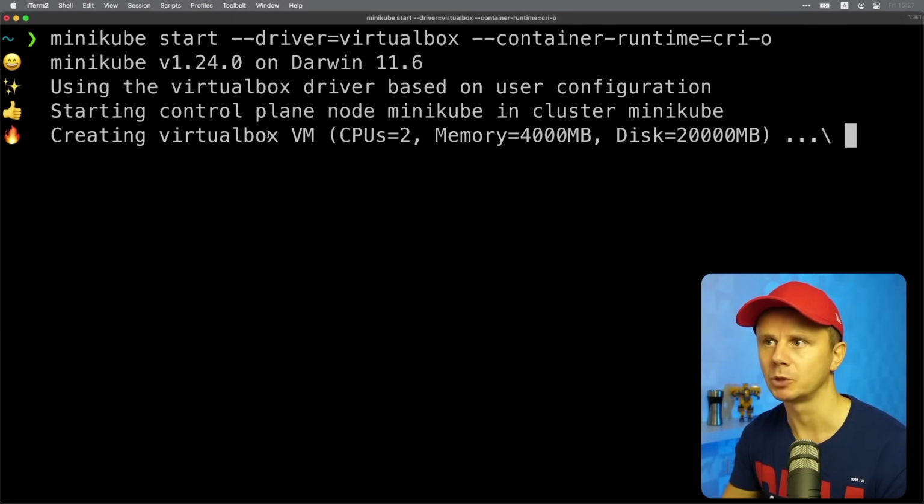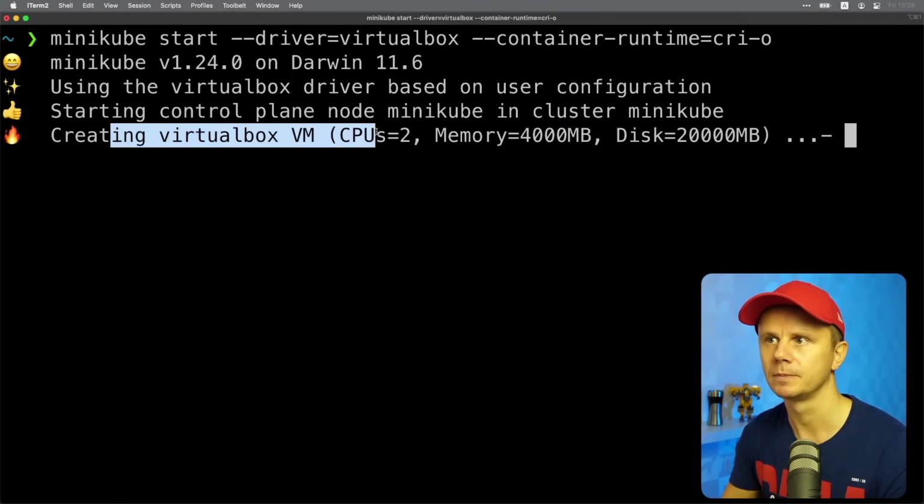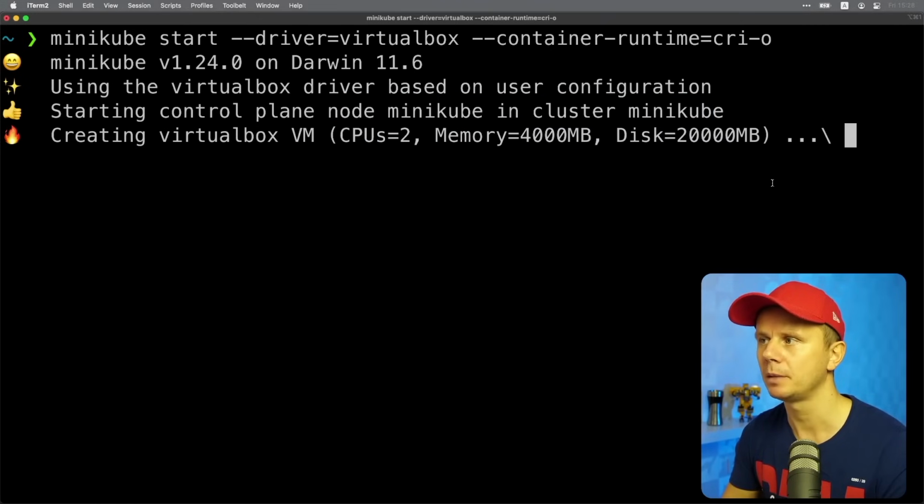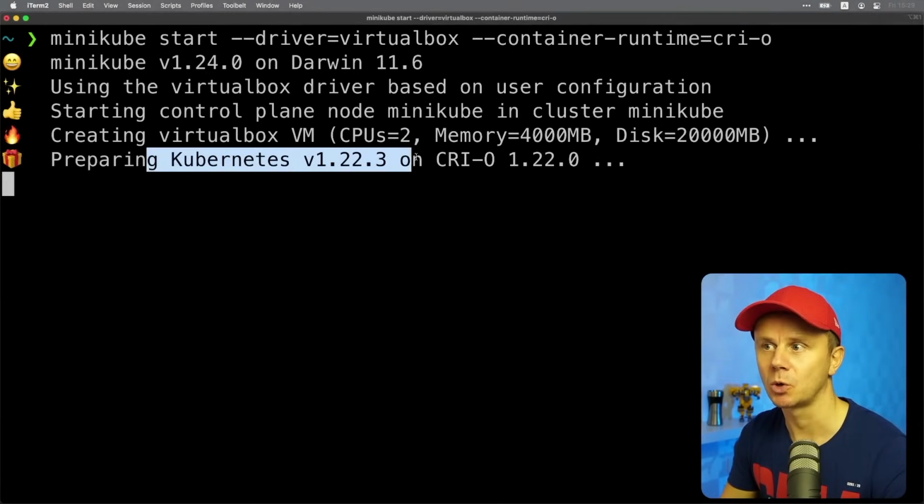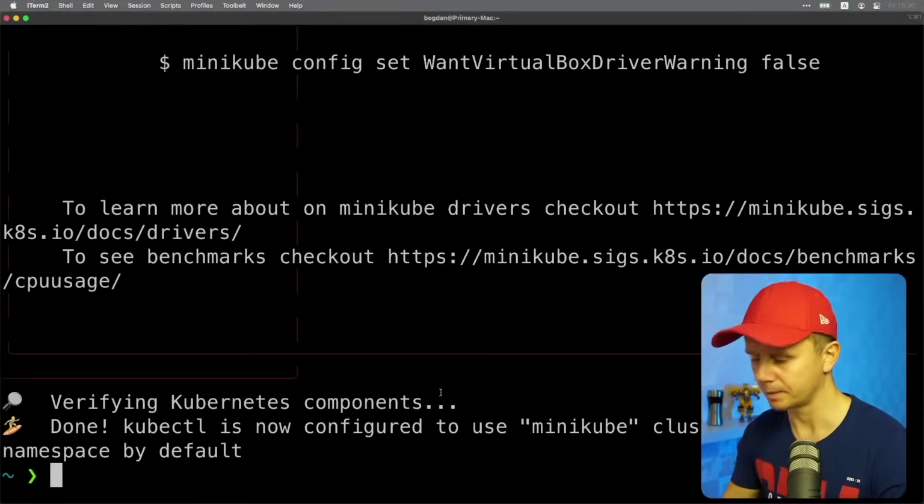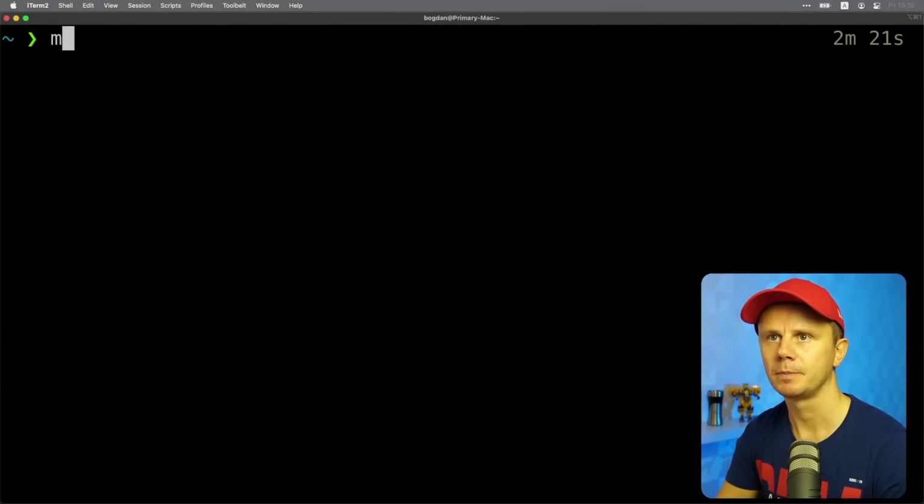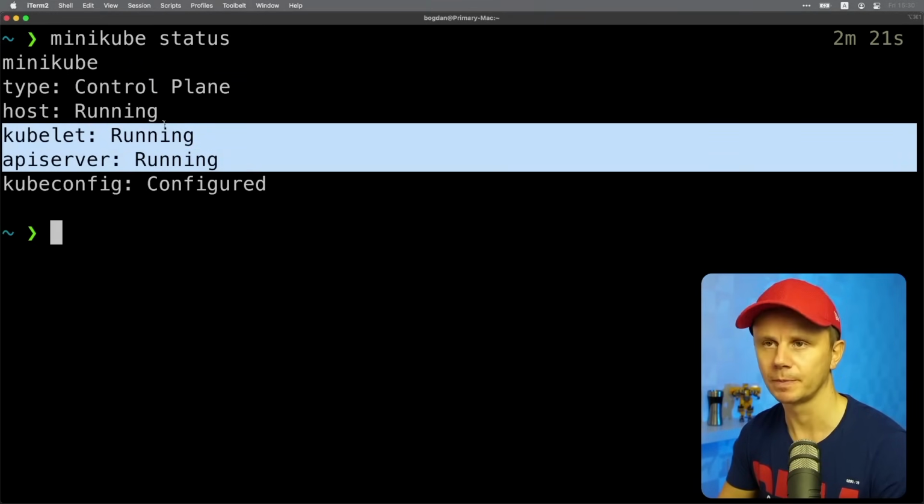Starting control plane node Minikube in cluster Minikube, again creating VirtualBox. It will take a while. Now I see the step preparing Kubernetes on CRI-O. And finally it was done. Let's now check status, minikube status. Type control plane, host is running, everything is running same as before. But now the container runtime inside of the node is CRI-O.